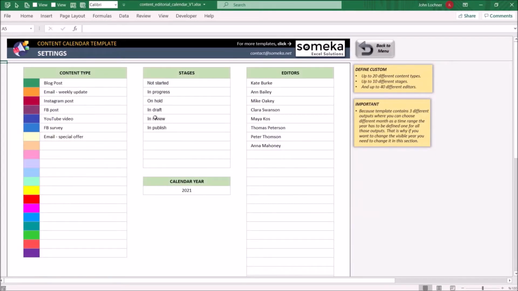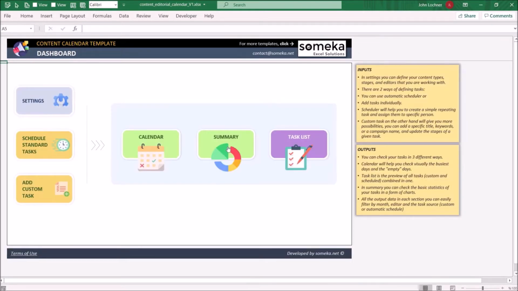Enter your content type, stages, editors, and calendar year. If you have a standardized routine task where you have to do a task weekly or monthly, use the standard task section.